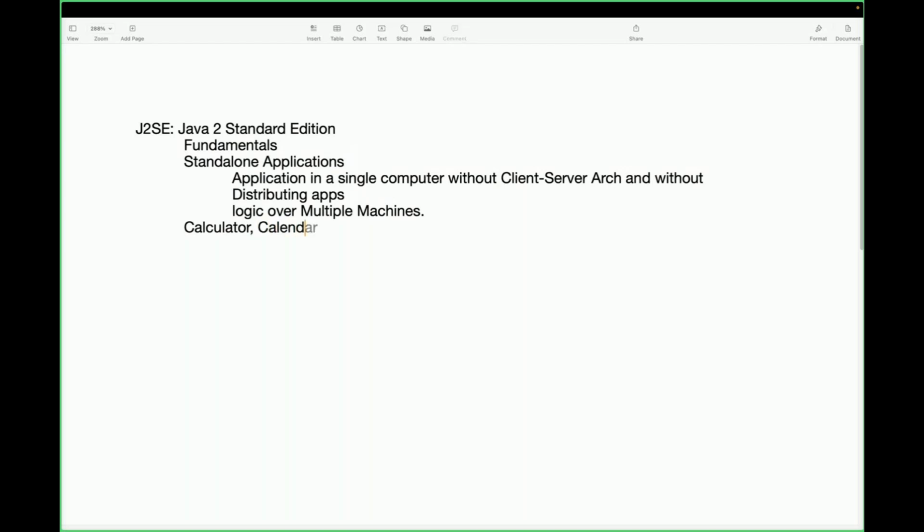Next one is the calendar available on our computer. Now tell me, what about this calendar? The calendar is available inside my laptop. That's just a standalone application. Why? Because it doesn't require even an internet connection. It doesn't require client-server architecture. Its logic is not spread over multiple machines; its logic is totally available on a single computer. Calculator and calendar programs are running on a single computer. So this is exactly the meaning of a standalone application. Like this, so many applications are available.